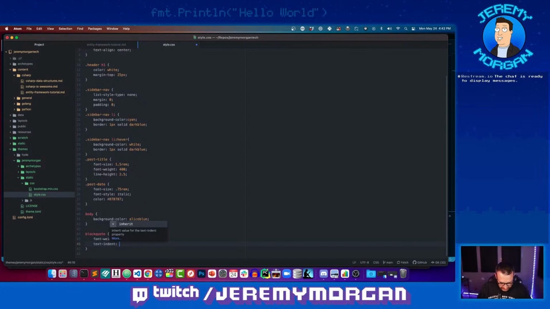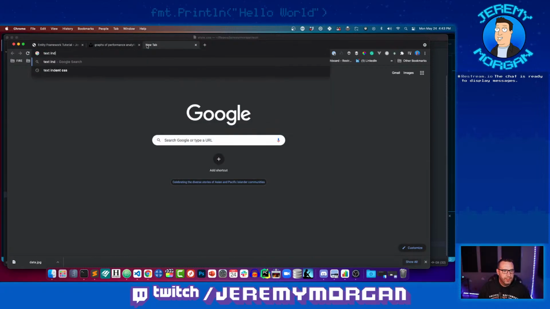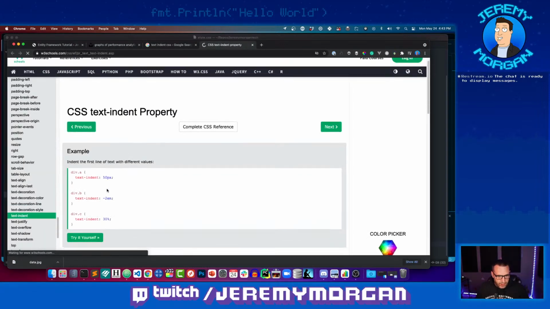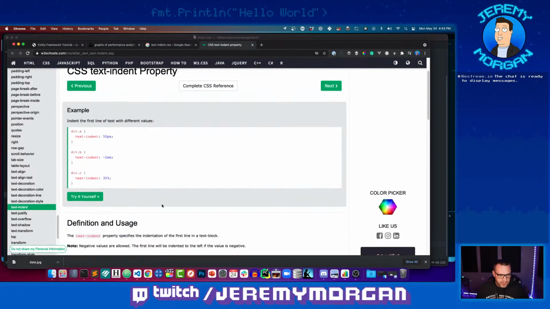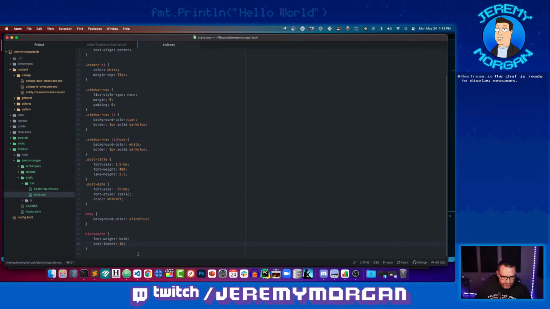Text indent. 10. I don't even know what the values are for text indent. Now I think about it, it's been so long since I've used it. So let's Google it. Text indent CSS. See what that indent property looks for. Oh, pixels, it looks like. You can do pixels, EM, or percentage. 50 pixels should be fine.